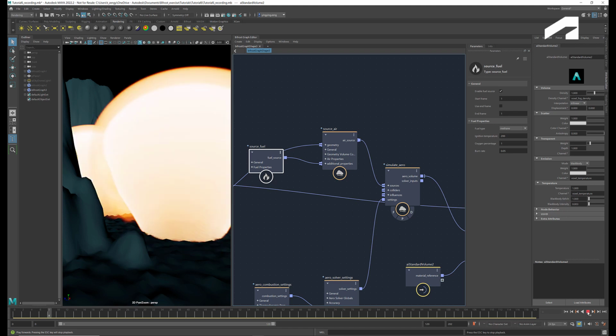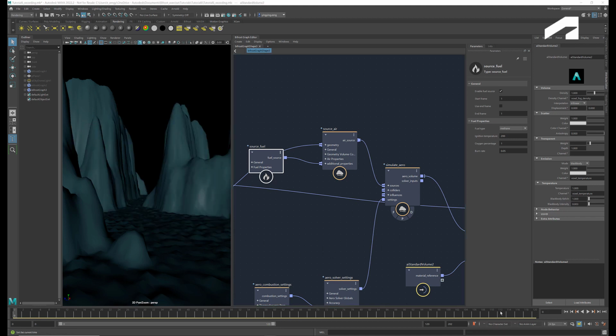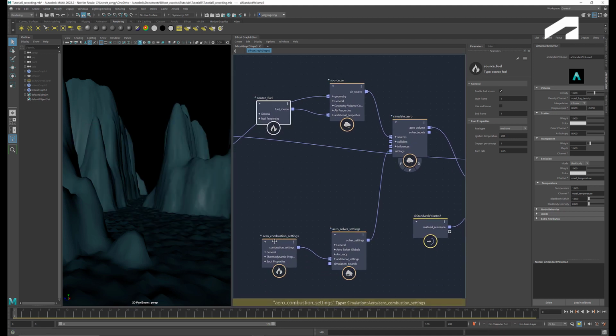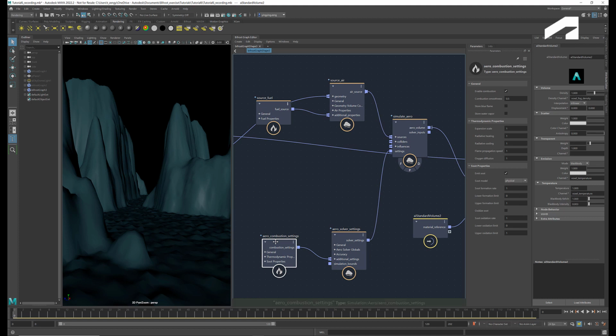Currently, they're too intense and expanding too fast. To slow down the progression and prevent it from exploding, let's go to the aero combustion settings and reduce the expansion scale to 0.1. A lower expansion scale means a smaller change in volume triggered by the change in temperature due to the combustion. We can also set the radiative heating to 0. This helps reduce the flame speed. If you don't want to see the smoke, you can turn off Emit Soot.